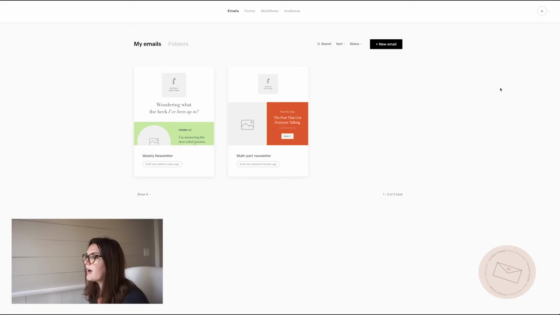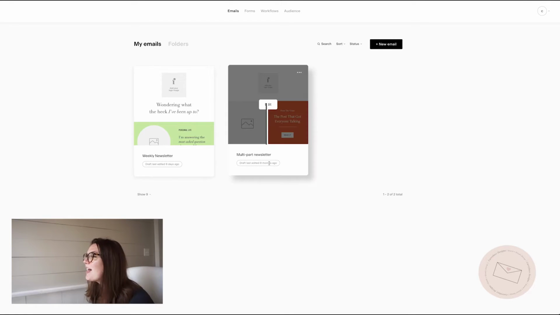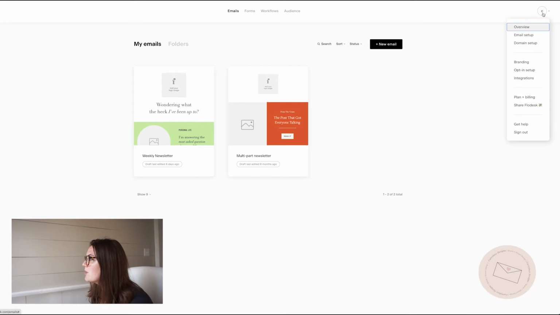I will head over to my Flodesk account and I'll walk you through the new features and not only that, but how to harness the power of them within your business to make more money. Okay, so once you hop into your account, it's going to look something like this, and it doesn't look like anything new has happened whenever you're just on your dashboard. The first thing I want to take you to is if you click on your name in the top right-hand corner, we're going to go down to opt-in setup.